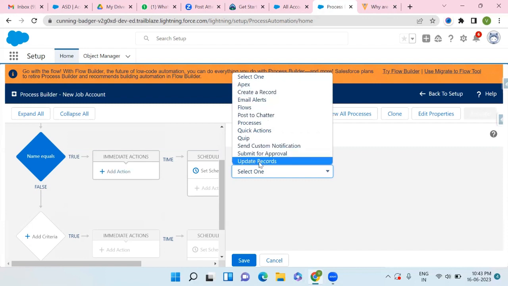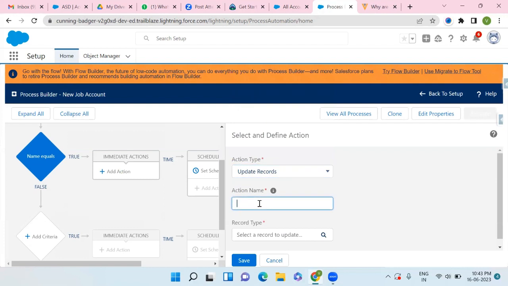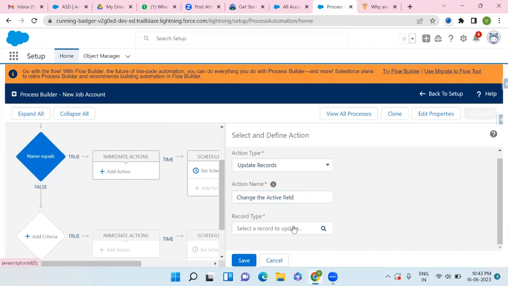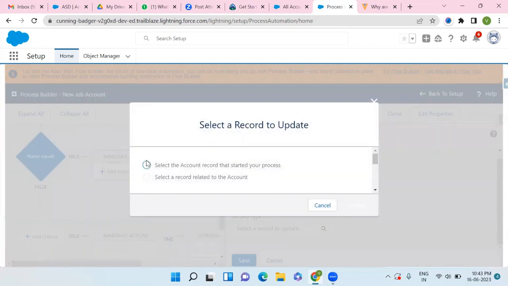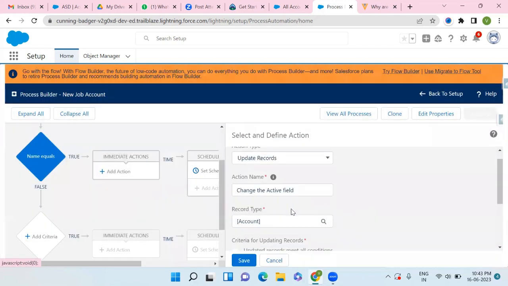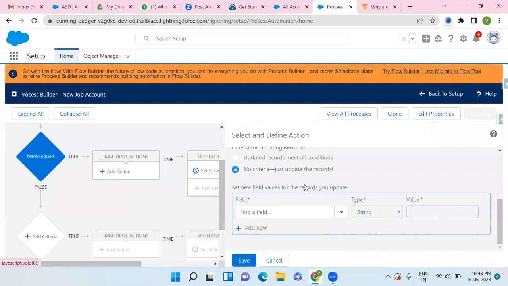So we can select update a record, and the action name would be like change the active field. Okay, record type: select the account record type that started your process. Okay, choose, and no criteria met. Yeah, save. The field must be required. So okay.